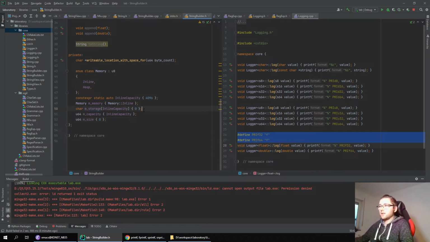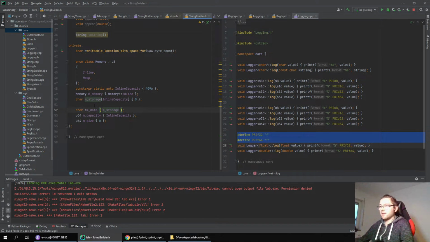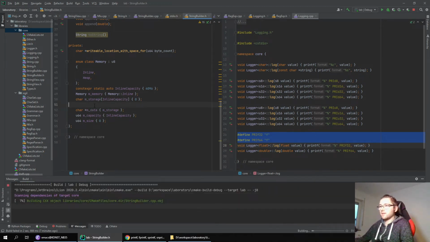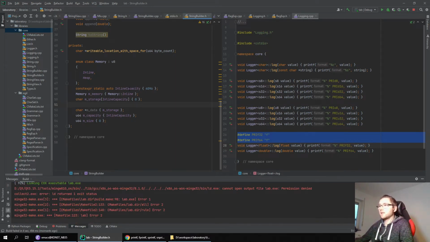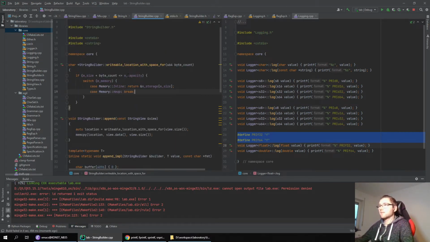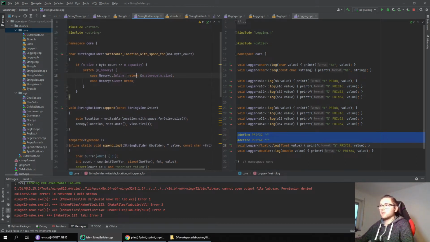So let's keep a pointer I'm calling data. Let's simplify this a bit. But I want to keep this with the inline capacity. Our pointer will start pointing to storage. So this way, I think, generalizes this, and I can do it a little bit easier here. So I'm just going to return the storage.